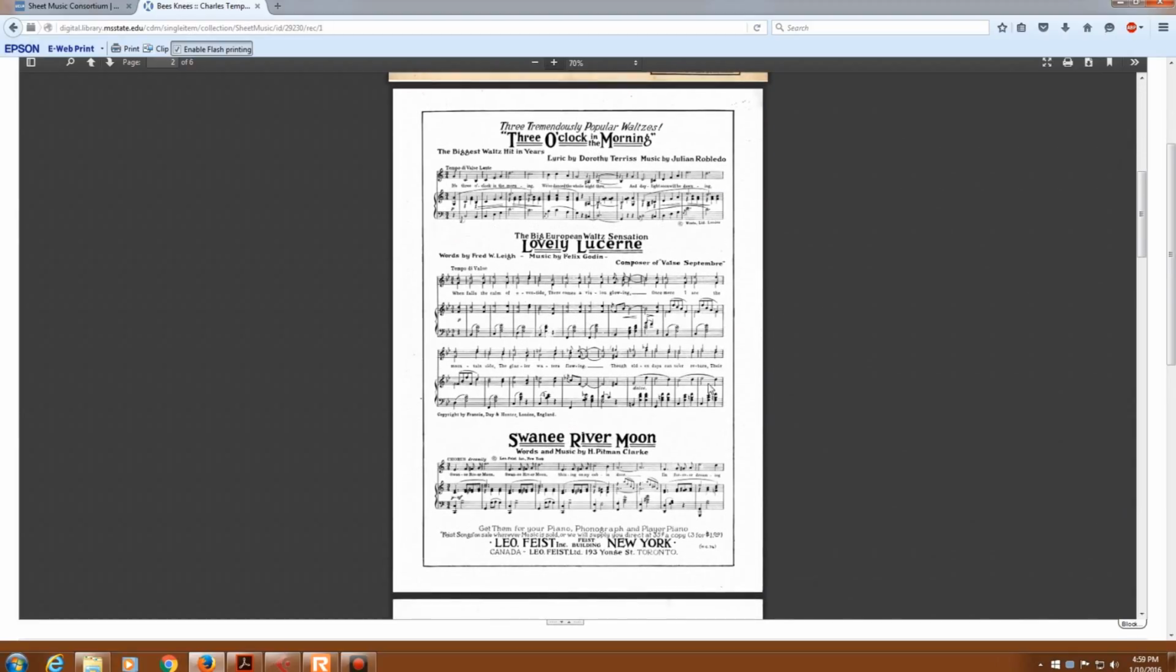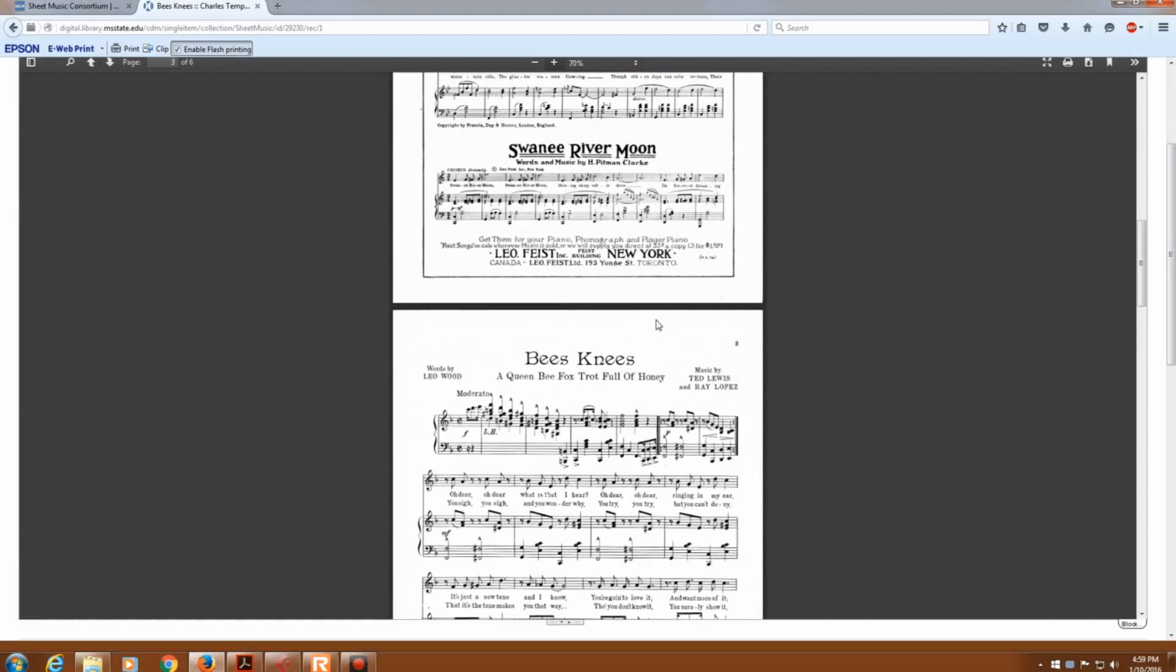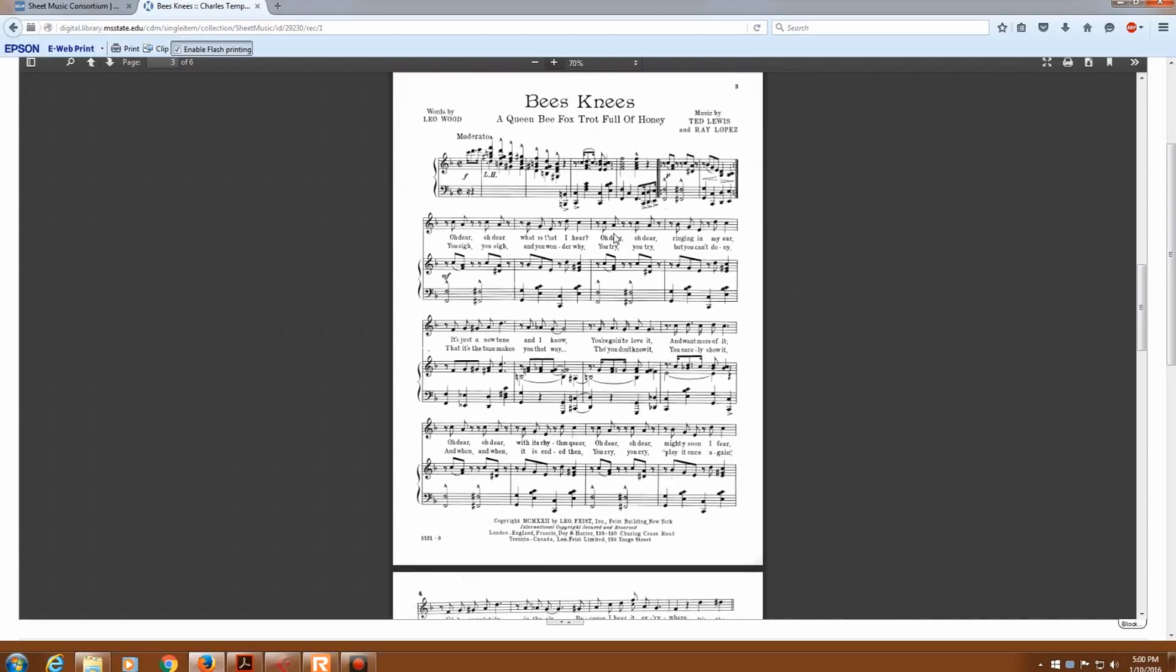Just to get an overview. This is an extra sheet that is advertisements. This publisher is Leo Feist Incorporated in New York City, and this is a 1922 sheet music, and these are other songs from that area, right around 1921 and 1922, that they're advertising. And then here's the first page of Bee's Knees itself.